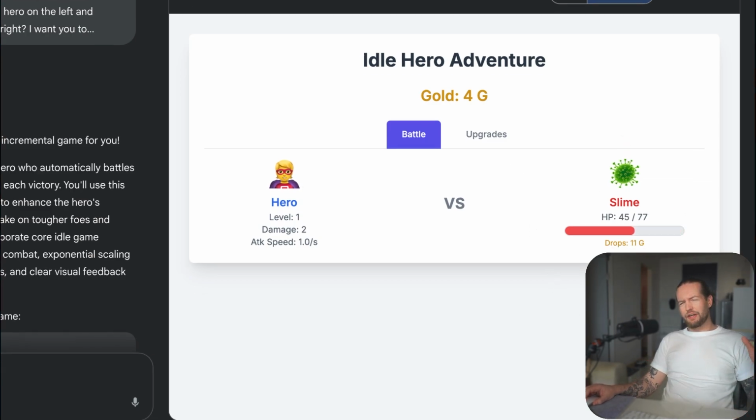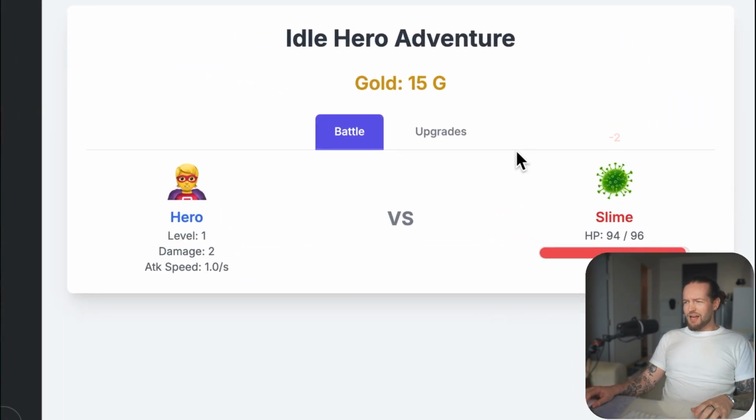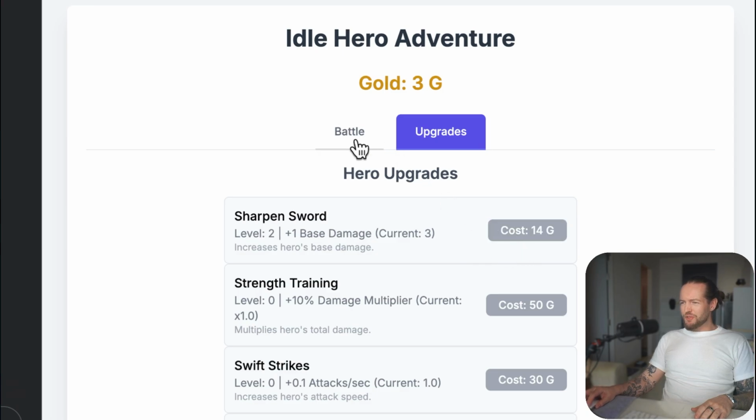So boys, the hard one is canceled. We did the easy one. It was trash. We did the medium one. It was trash. And then we changed away from Firebase to Gemini 2.5 Pro using the canvas, and it's vibing. We even killed the slime. Upgrade. Give me sharpened sword.